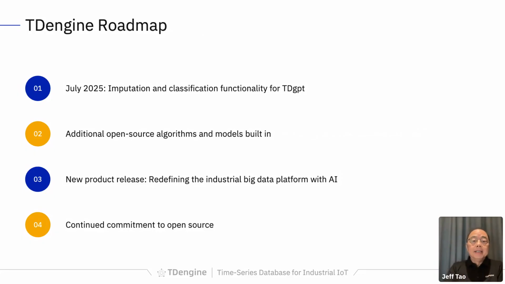The second one is, of course, we always add more open source algorithms and models, so you can choose the best one based on your scenarios.